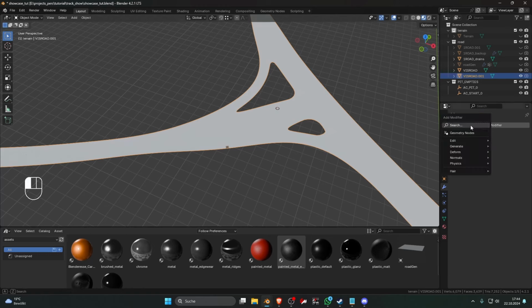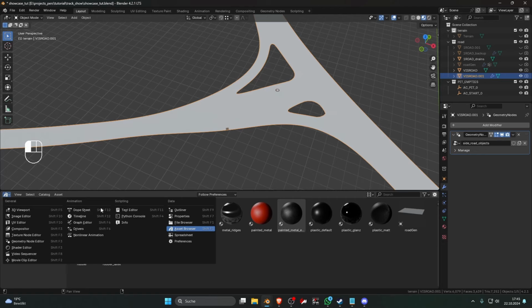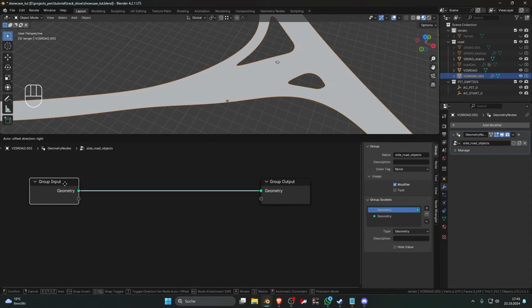So add a modifier and add a geometry node. Click on new and call this side road objects. Or if you have a better name, use the better name. And we change our bottom window to the geometry node editor. And let's see. This is quite simple.